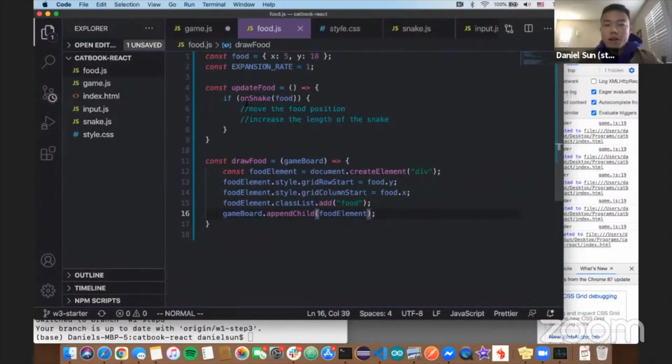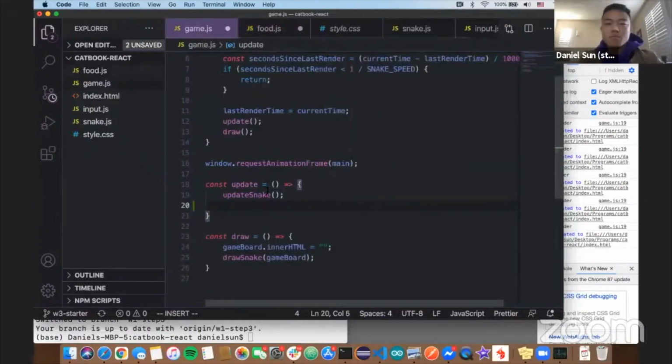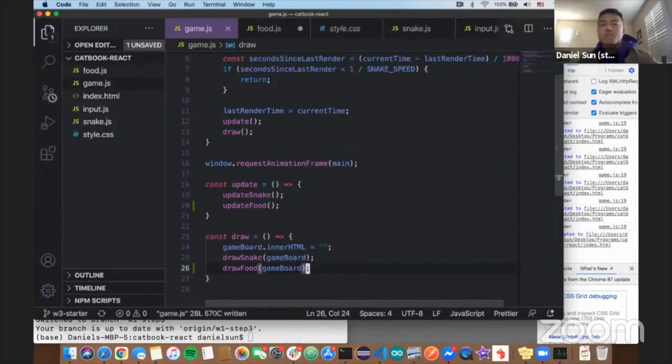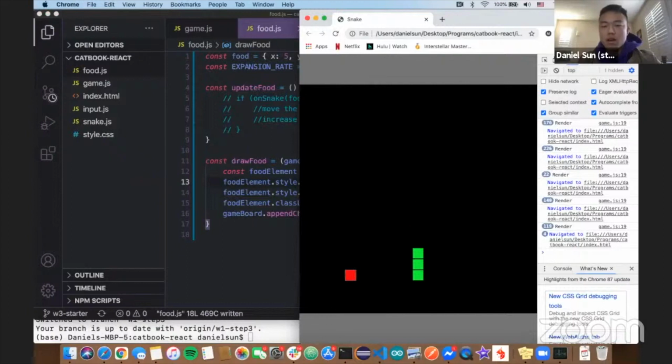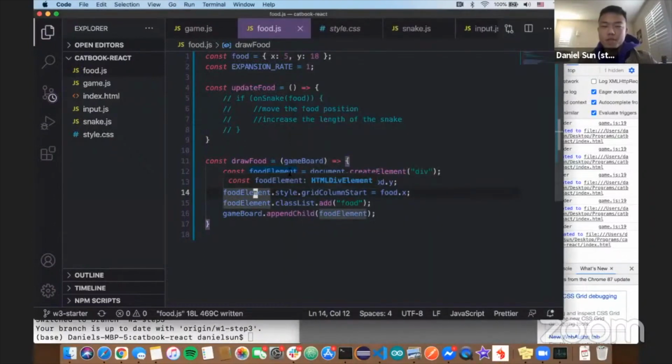Now we need to think about how we're going to update the food. Actually, let's first make sure that draw food works. So let me comment out my update food. Let's have it do nothing. And then here in our game, we're going to update the food every time we update, as well as draw the food every time we update. All right, let's see what happens. All right, so there's a piece of food that we've drawn on the game board, right? All we did there was copy the exact same code that we used in JavaScript for draw snake, and we repurposed it for drawing the food.